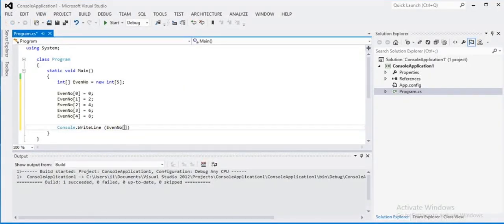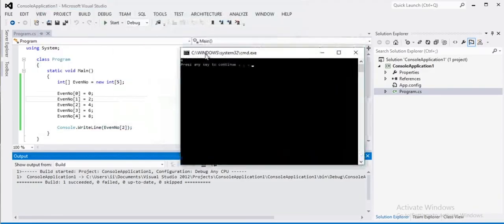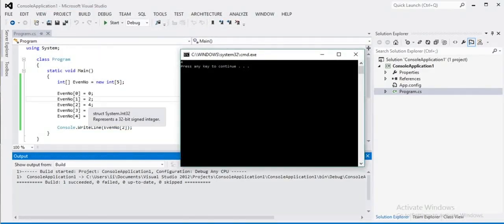and the index number of that even number, the index number of the third even number. The third even number is 4 and the index number of this even number is 2. So I'm gonna specify 2 here. Okay, and let me run this. 4. Our third even number is 4.